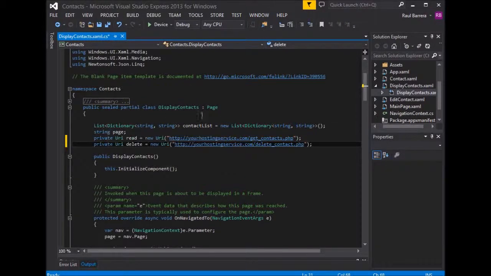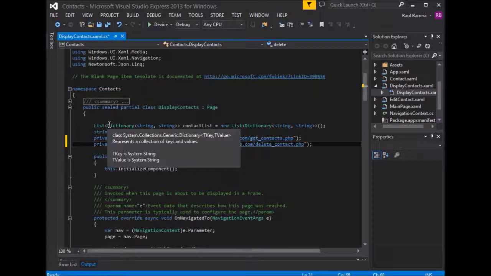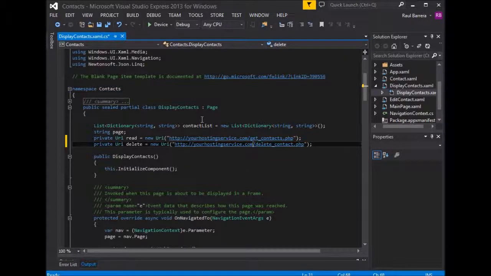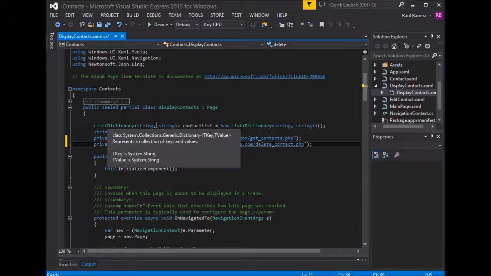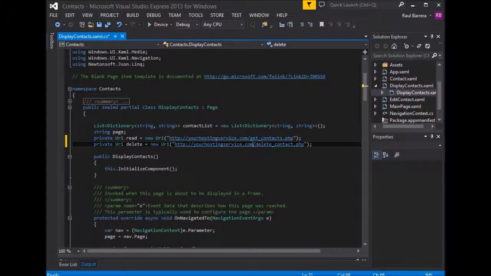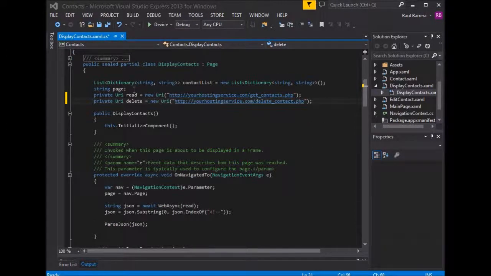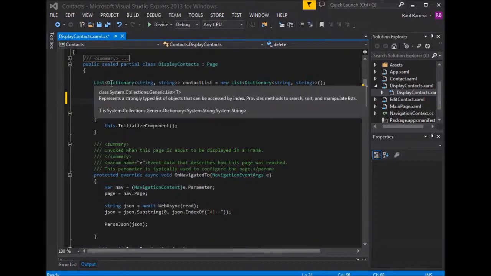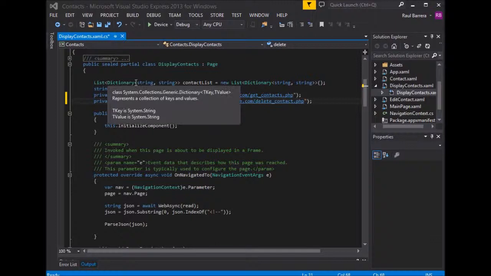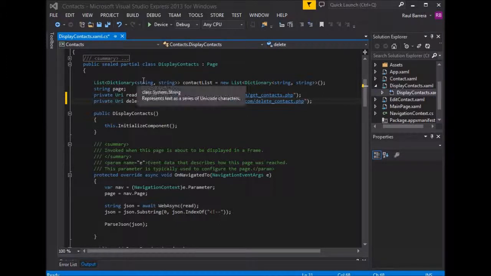So we have a list that has a dictionary, which will be representing each individual contact. So the list represents all the contacts, and the dictionary is an individual contact, which will have a key representing the data, and it will actually have the data as the value. For example, this would be first name, and then the first name would be like Bob.